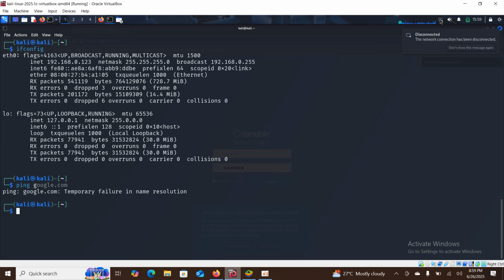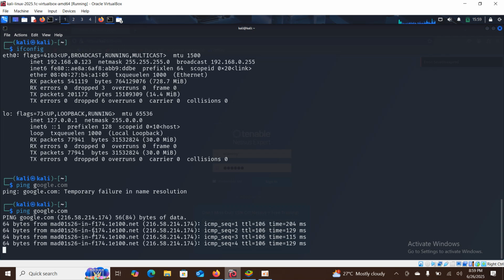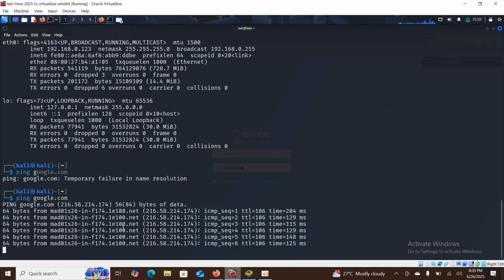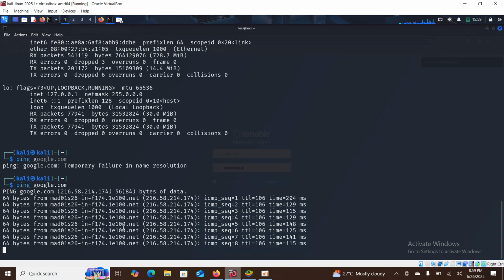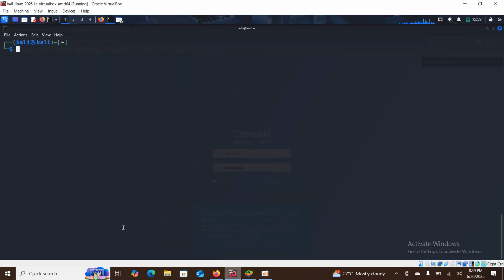So I'm going to disconnect and connect to my network back. So if I try to ping google.com, as you can see, I'm getting a reply right away. So I'm going to use Ctrl Z to stop, Ctrl L to clear, or else I'm going to be pinging forever. So what I'm going to do now is open the tool that we're going to be using, which is the Fat Rat.